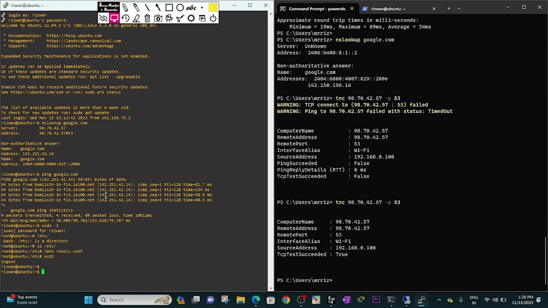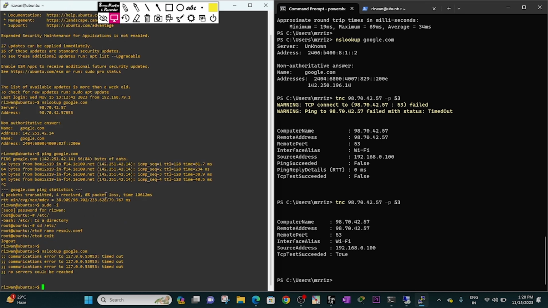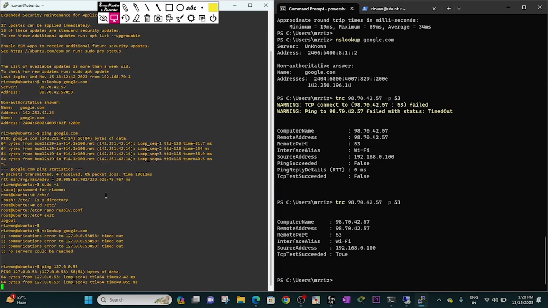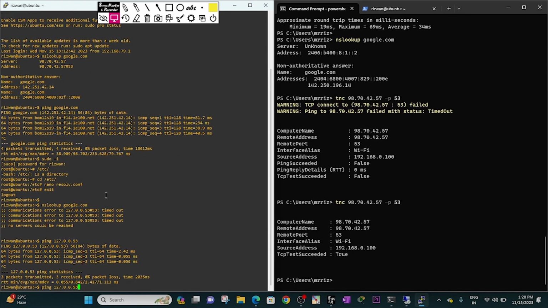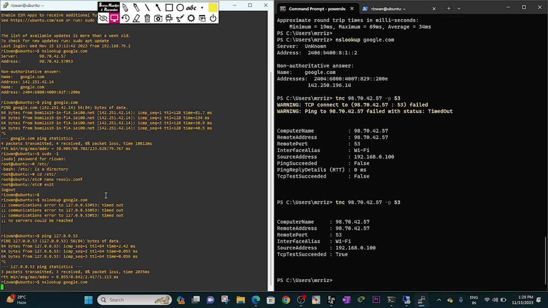Okay, and exit. Now if we initiate any nslookup command for google.com, we can see the responsible DNS server is changed. Now it will be 127.0.0.53. Why are we not getting the connectivity? We have the reachability on this, so why are we not getting a response? We need to initiate another command, the same.